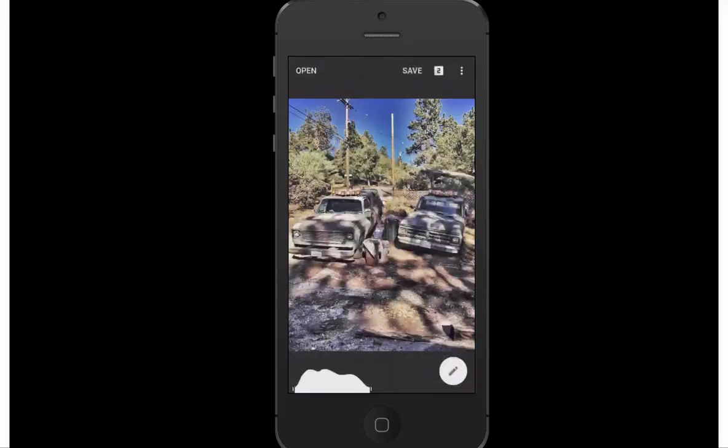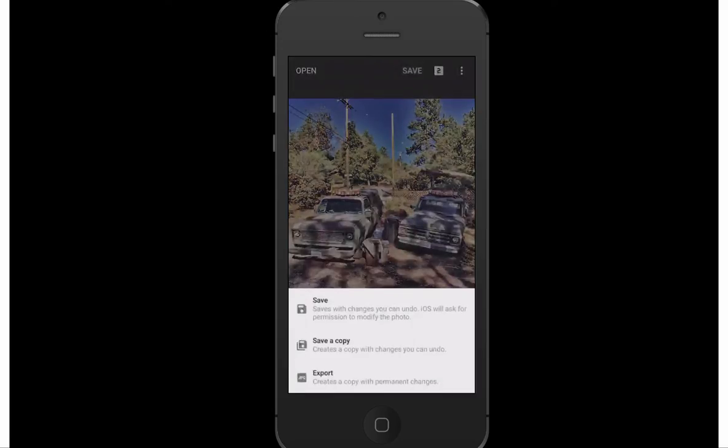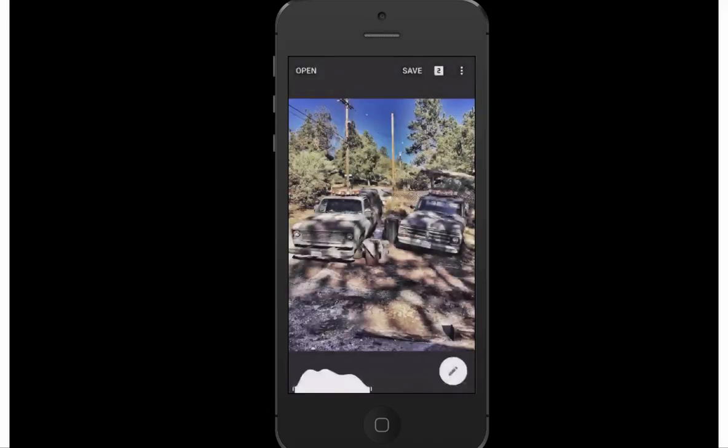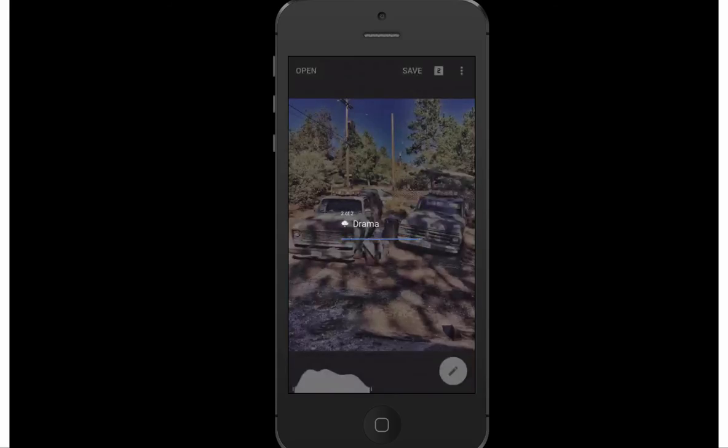Of course, if I wanted to save it, I would go to save, and then down here I'd choose save a copy, and that is going to be in my camera roll.